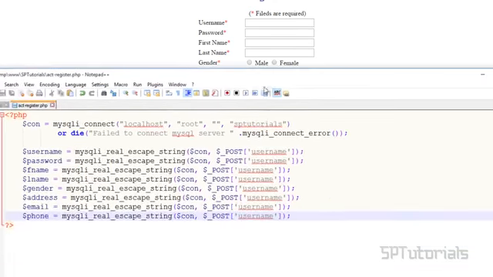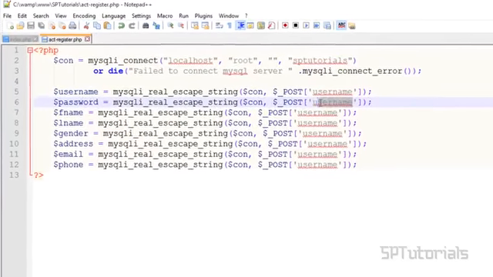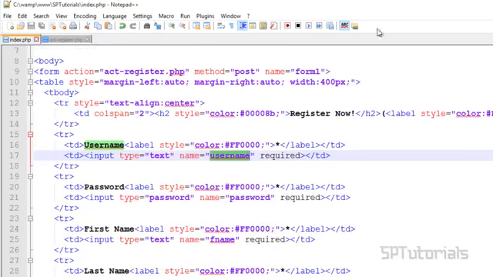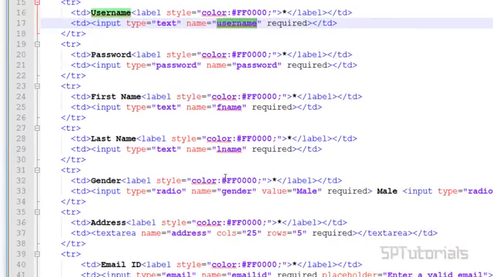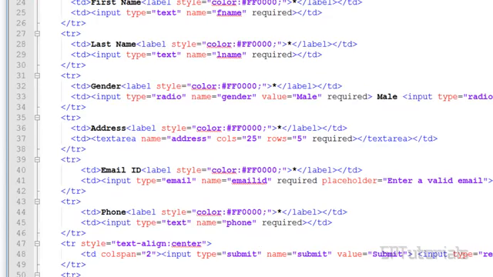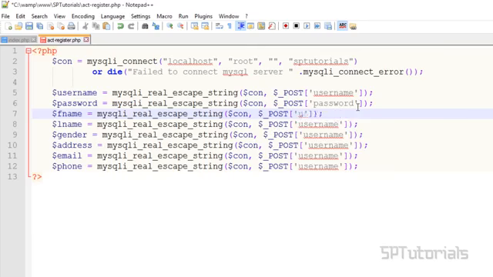Let me modify these post variables. For the password, the name is password, and for the first name and last name, it is f name, l name, then gender, email id and the phone. And for the phone, it is phone.